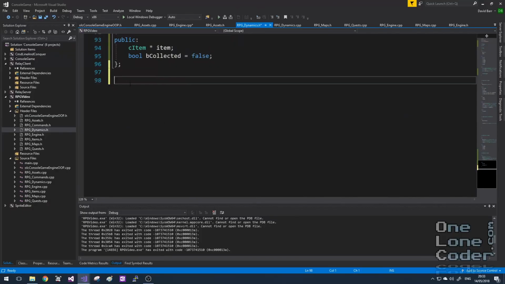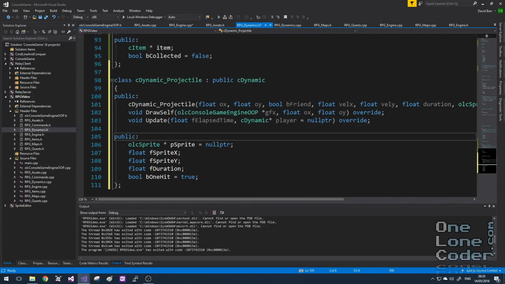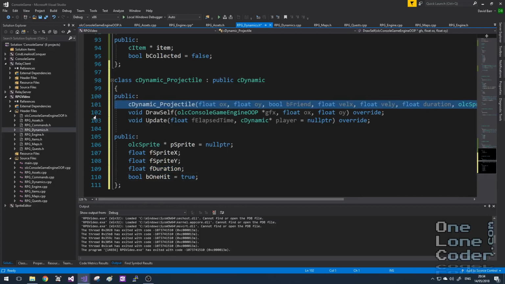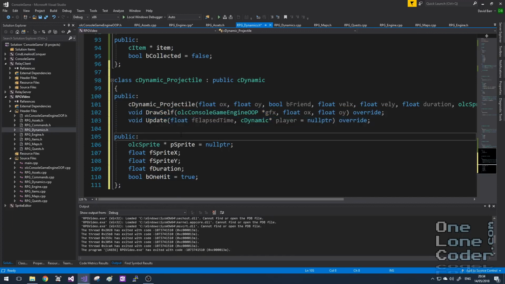Let's start by adding a new type of dynamic object, the dynamic projectile, which is simply a sprite that moves around on the screen for a given duration. And we also want to see how many dynamic objects can the projectile hit before it disappears. So if it hits one thing, it disappears straight away if the one hit flag is true. However, if it's not true, the projectile will exist for the total duration. As usual, we define the projectile via its constructor, we get it to draw itself, and we update its behaviour by overriding the update function.